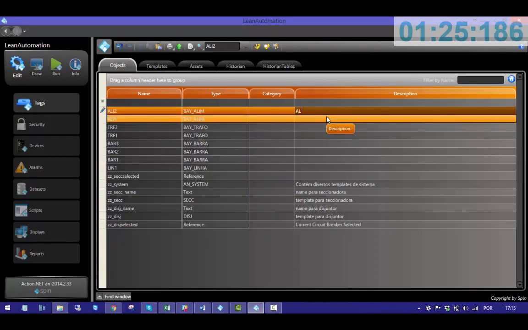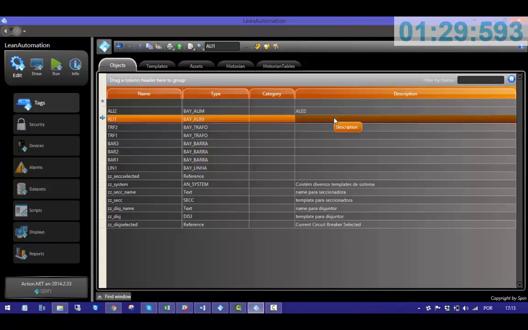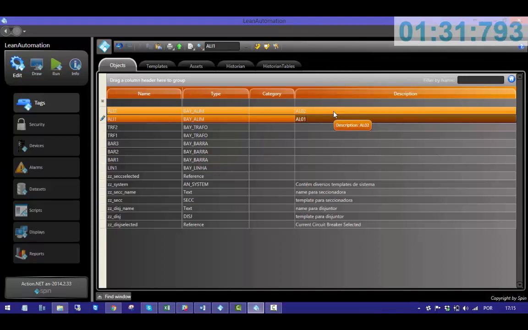Now I have to set descriptions for each one of them. There is no need for description in bars.